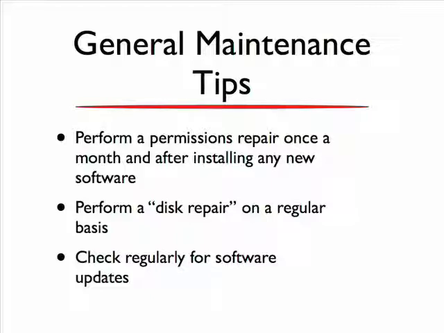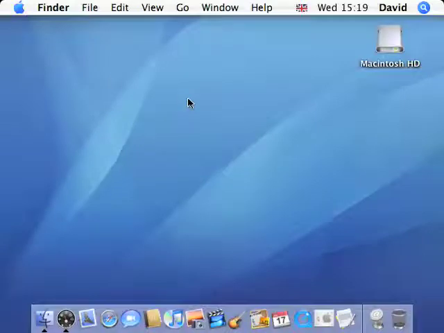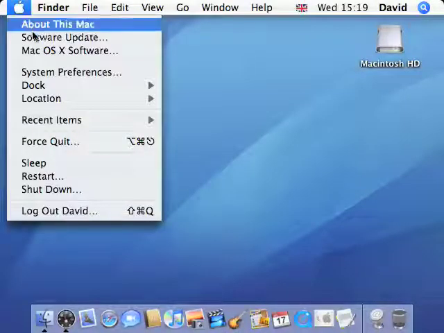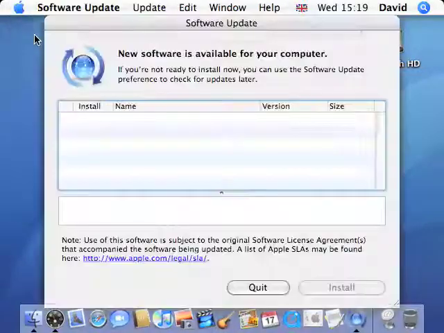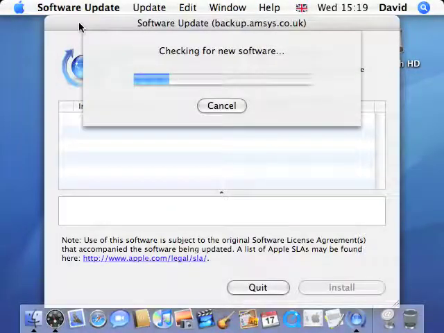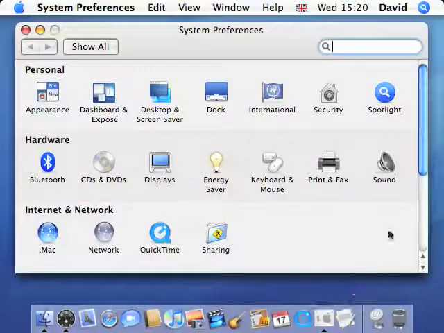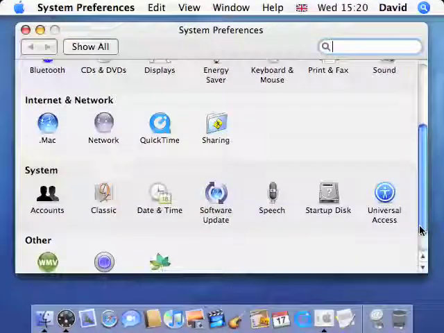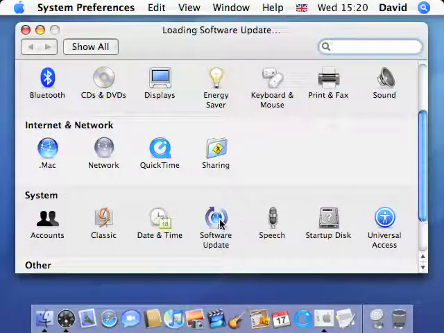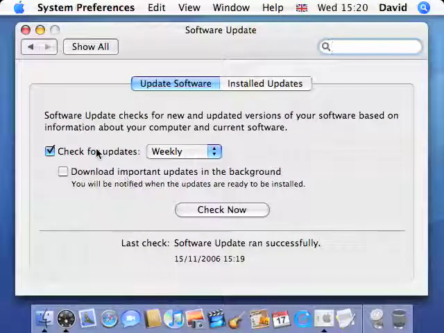The last recommendation is to check regularly for software updates. These updates often include bug fixes, security patches, and general improvements to the stability of the system. So to perform a software update, just go to the Apple menu at the top left of your screen and then select the second option, which is Software Update. This will automatically check for any new software available. If you don't want to have to remember to launch Software Update, just go down to the System Preferences in your dock, scroll down to the fourth row and click on Software Update. On this screen you can schedule your machine to check regularly for updates.